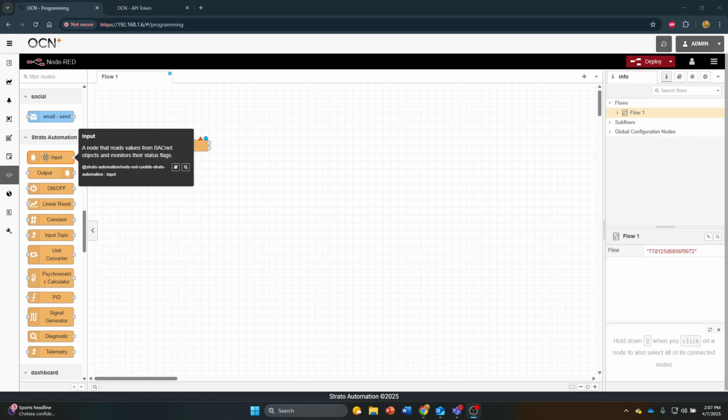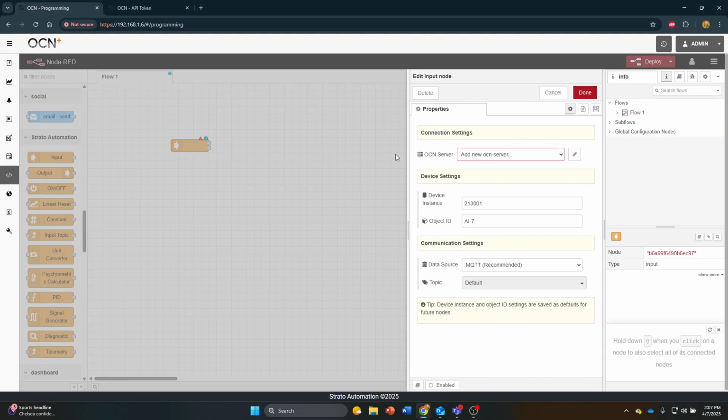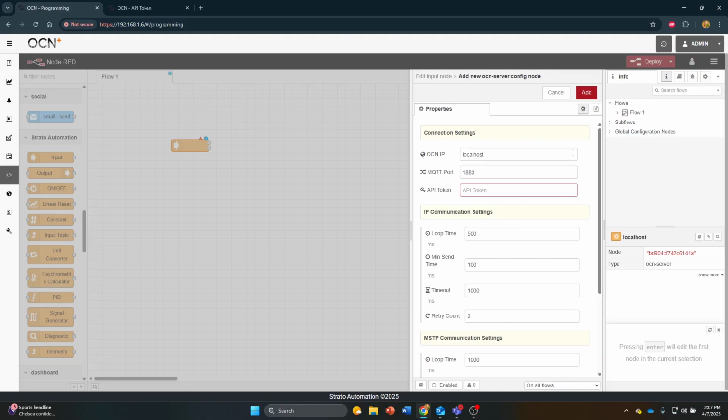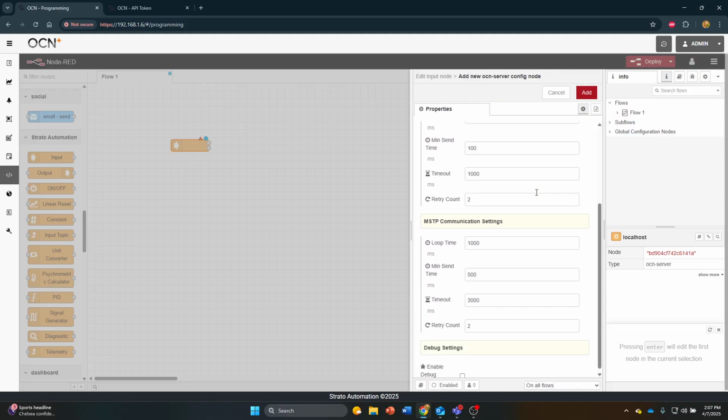To configure an input node from the StratoAutomation palette, first drag one into your flow space, then double click to edit the properties. First thing we'll have to do is tell it which ocean server to grab the data from. So I will add a new ocean server. I'll click the console icon to edit the properties of that ocean server.